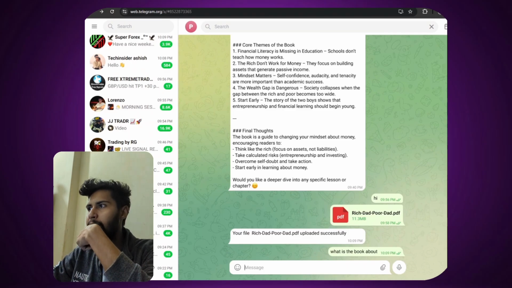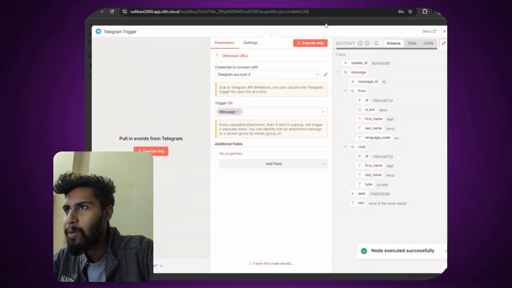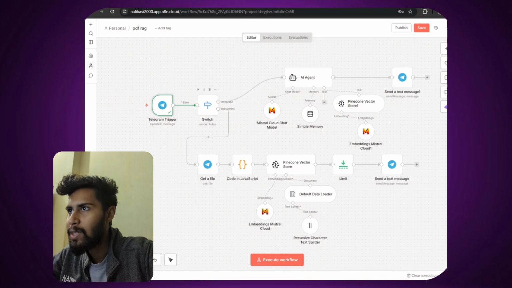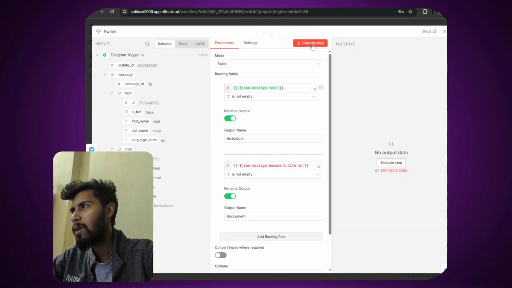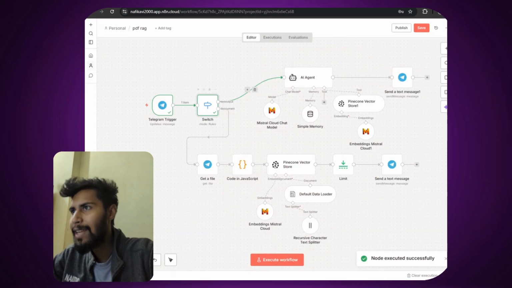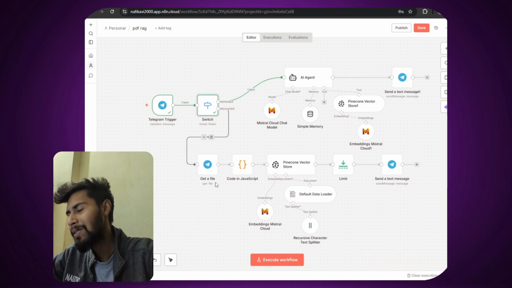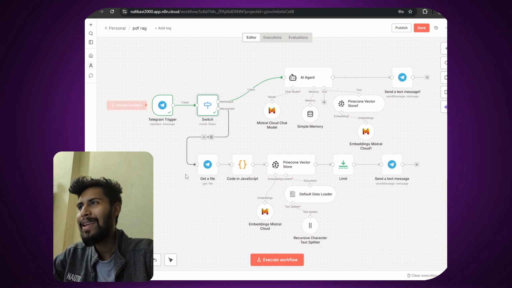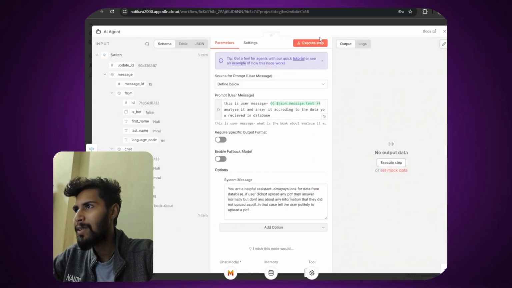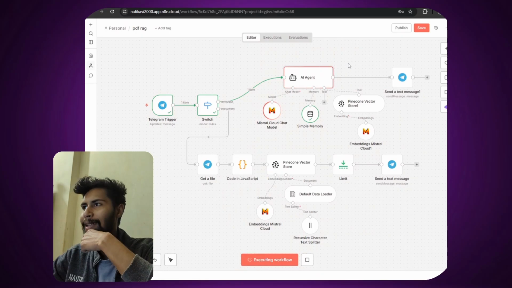And in n8n, it received the message and you can see it's going to the switch. If I execute the switch node, this time you can see the text input is green and the document is not highlighting because we send it a text this time. So it will go to our agent. Okay, let me execute this step and show you what is happening.